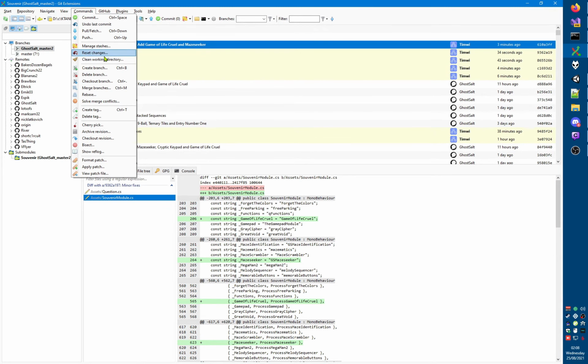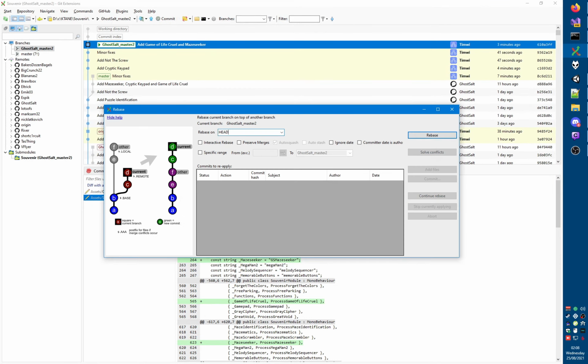So let's rebase, head 3, interactive, and put that here. There we go. Okay, finally. So I'm going to rename this branch to GhostSalt Unfinished. And then the master branch should go here. So I'm going to reset this branch to here hard.